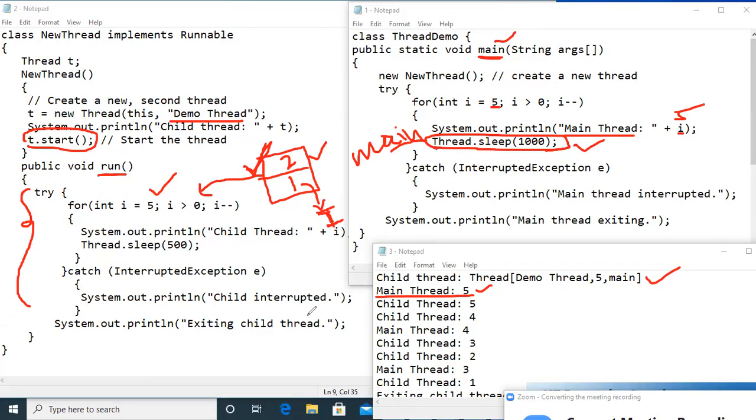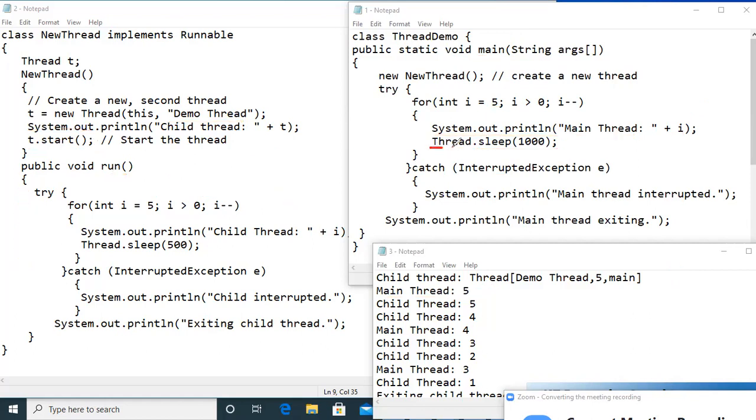Okay, fine. So now let me clear my drawings. Here I'm making my thread sleep. Here 1000 indicates that I'm making my thread sleep for 1000 milliseconds, and 1000 milliseconds is equal to 1 second. So I'm making my thread sleep for 1 second.